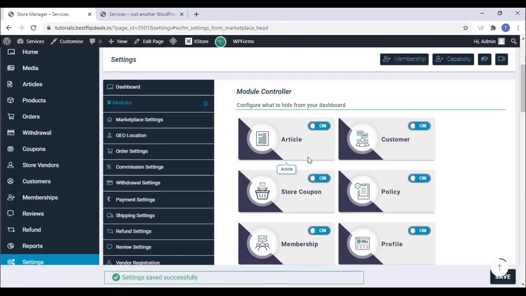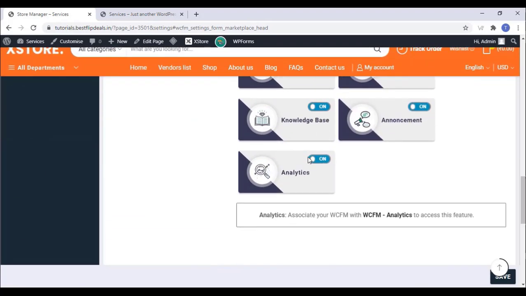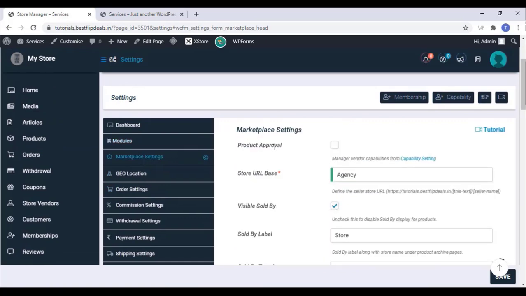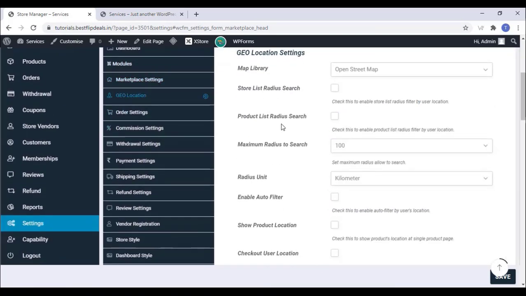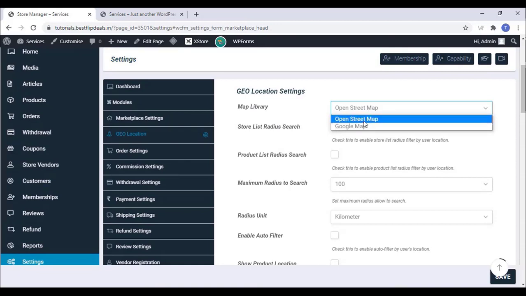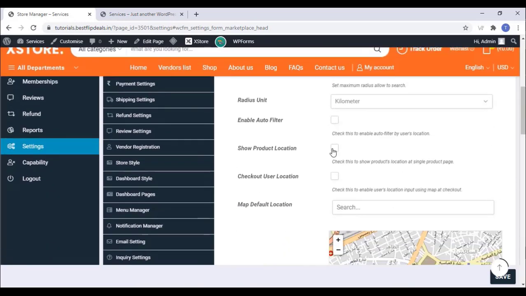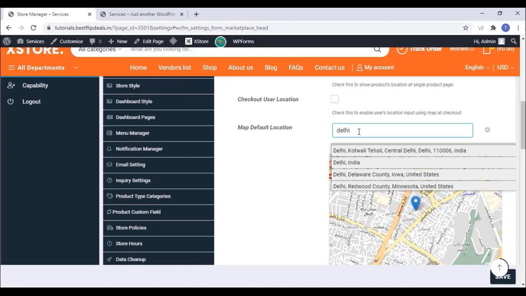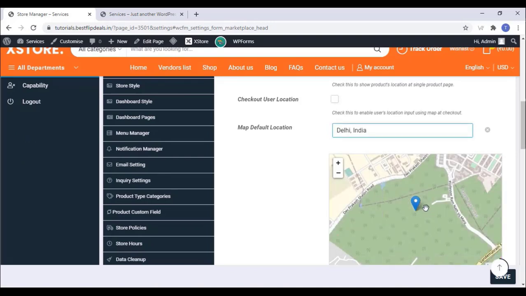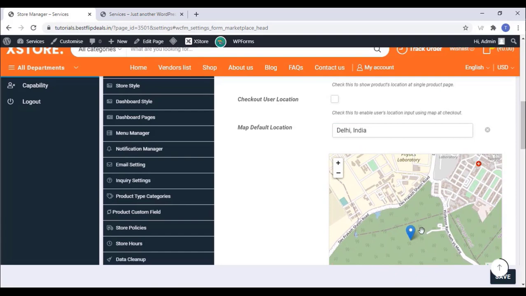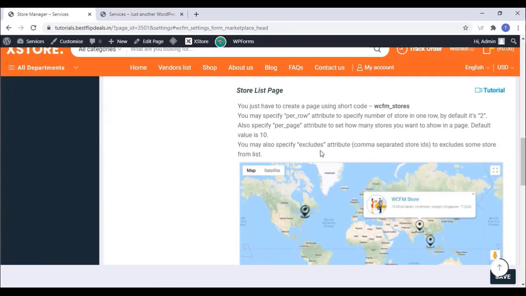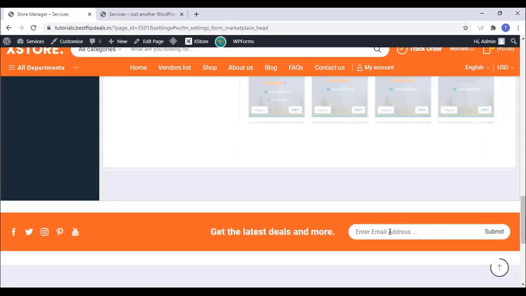Now you can enable or disable all the modules, and this we already did. Now click on the geolocation, and it's very important. If you have a Google Map API key, you can select the Google Map, or if you need a free map box, then select the OpenStreetMap. You can set up the default map location, etc. here. Once you finish that, click on save.